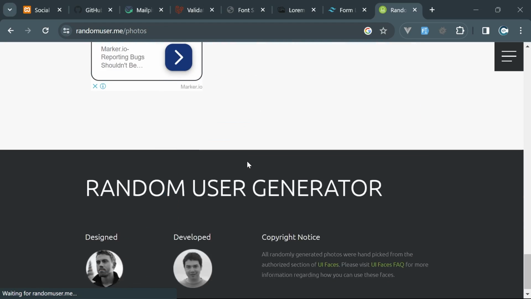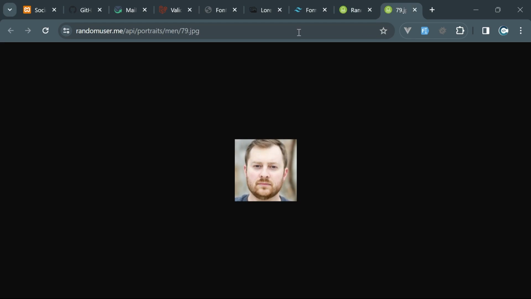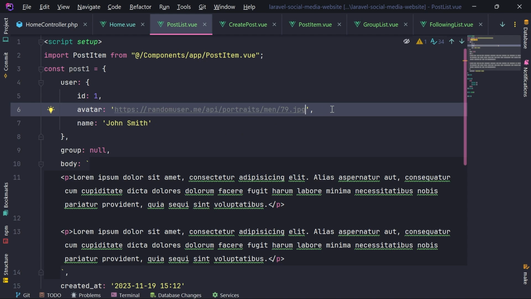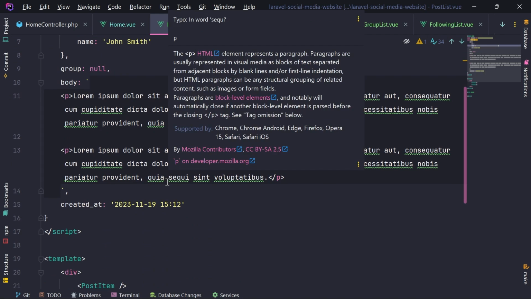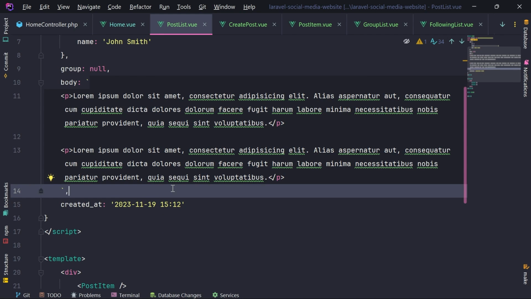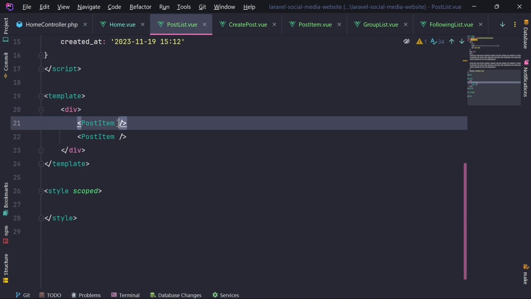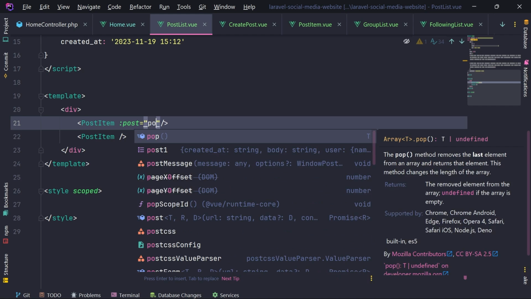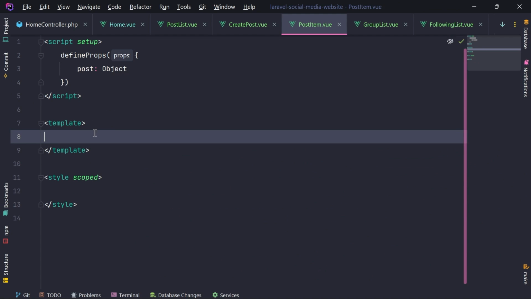How can I get this? I think I just need to open, just grab that and paste this right here. Okay. Cool. This is the post 1. So I'm going to give this post 1 into the post item. Let me actually work on this post item first for the post 1.